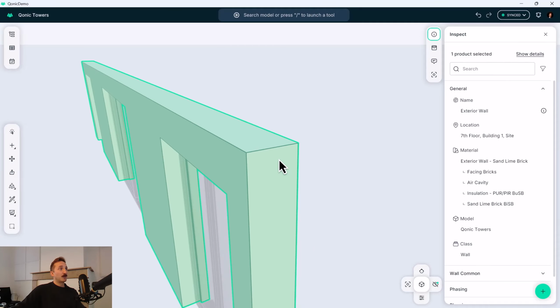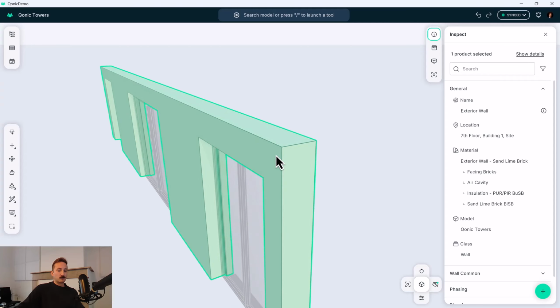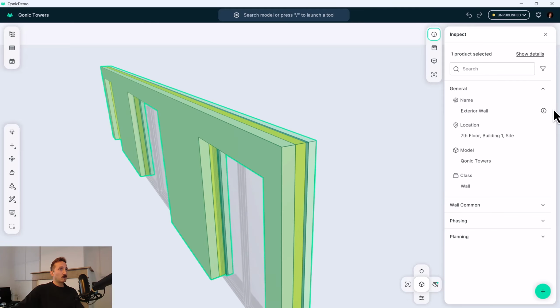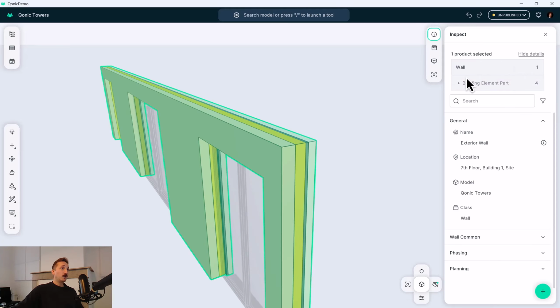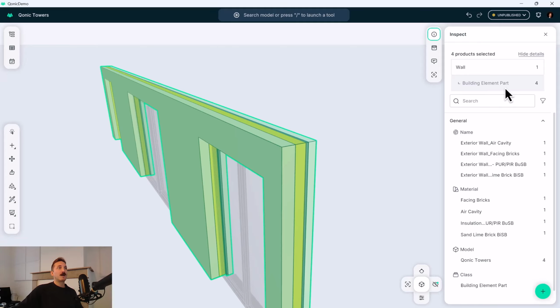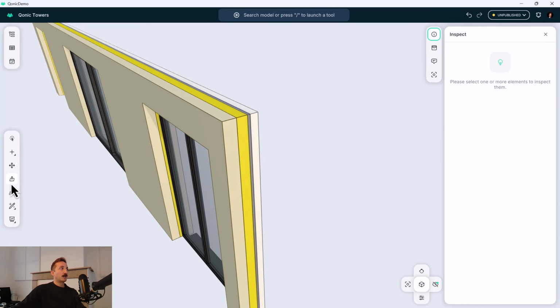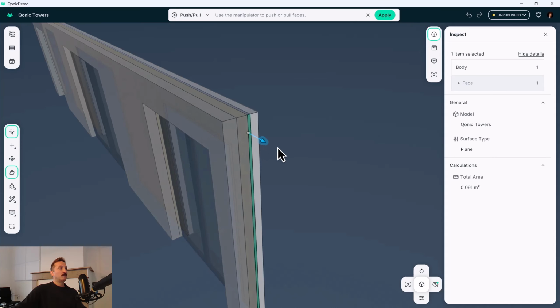Conic allows you to split this wall into its layers. So let me do just that. I will split the wall. And basically this turns this one wall into a wall assembly, which has on the higher level still all of the properties of the original wall. So we still have a wall with properties, location, and so on. But now the wall consists of 4 building element parts, each with their own material, with their own physical object or solid, which means I can start to individually modify these objects.